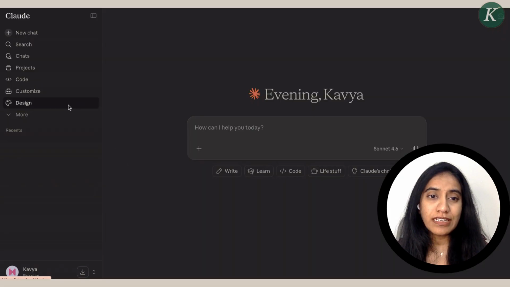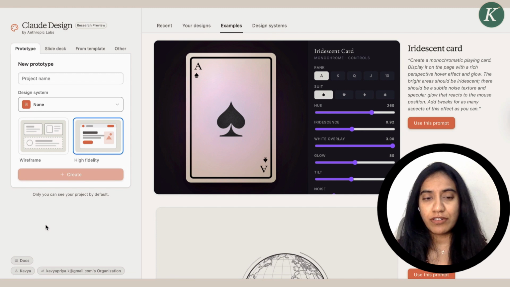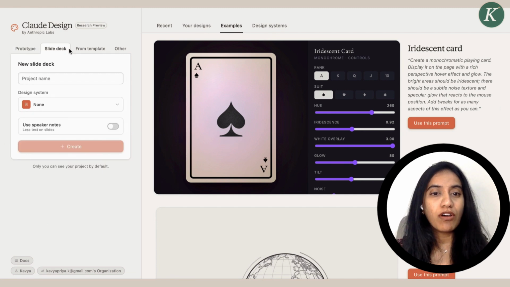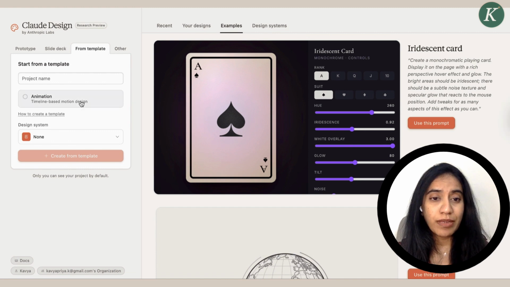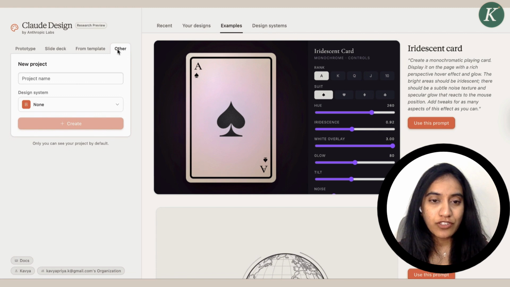When you open Claude Design, let me quickly orient you to what you're looking at. On the left side, this is your project panel. You will see all project types you can create. There is prototype, slide deck, from template, and other. Each one is built for a different purpose. Presentations, prototypes, landing pages, you name it.